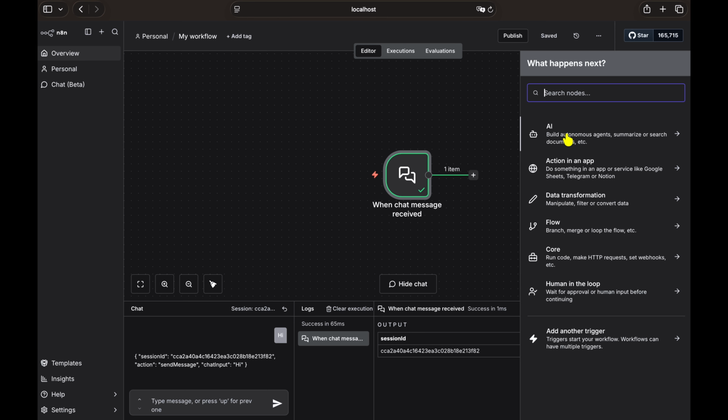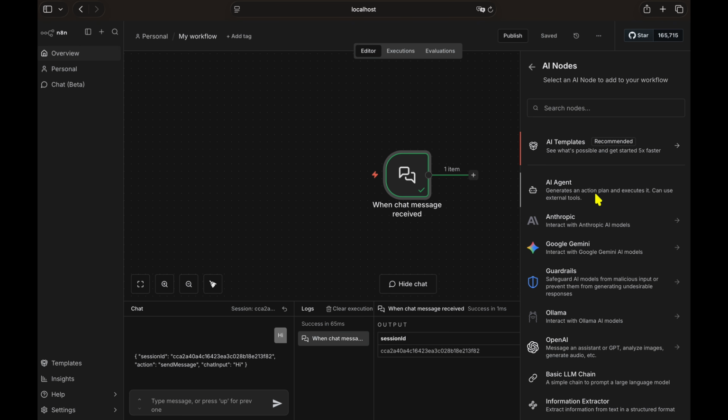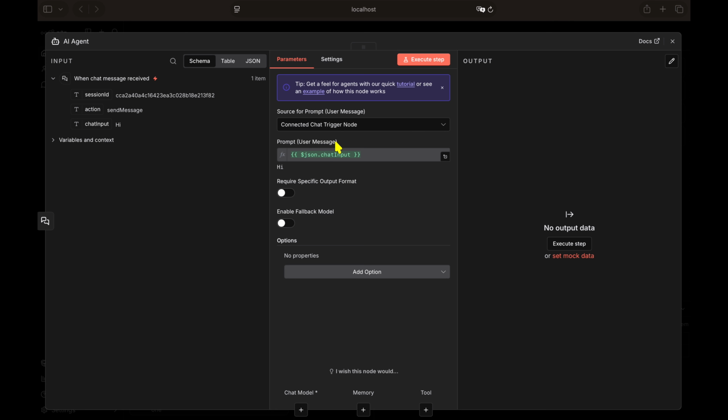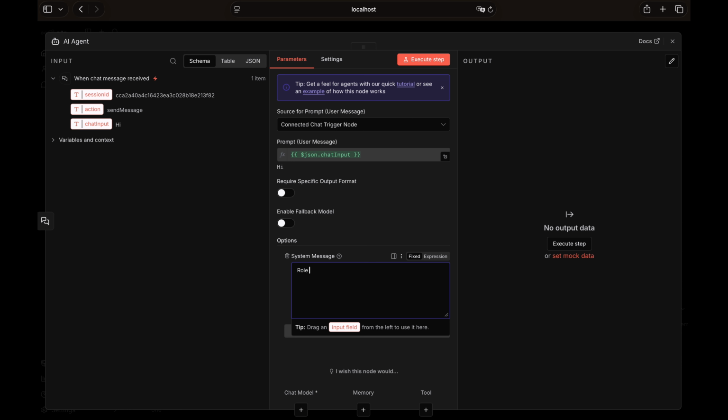Now let's add the AI agent. Click the plus icon and add AI agent. Once the AI agent node opens, go to Options and click Add Option. Select System Message. This is where you define what the AI agent should do. Here, you describe the role of the AI.